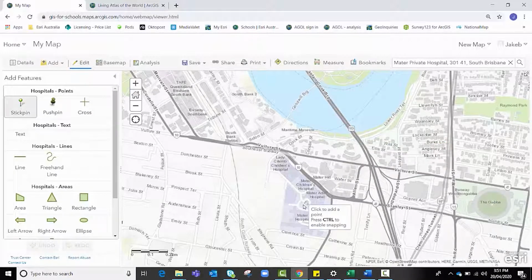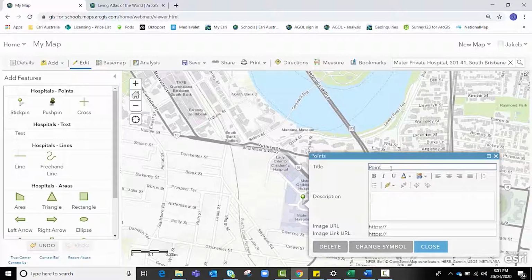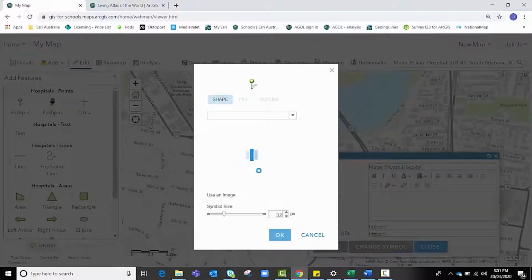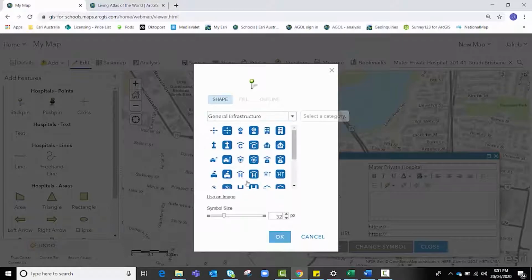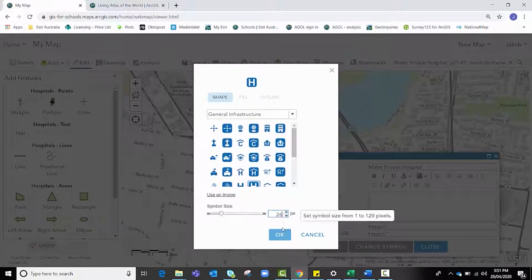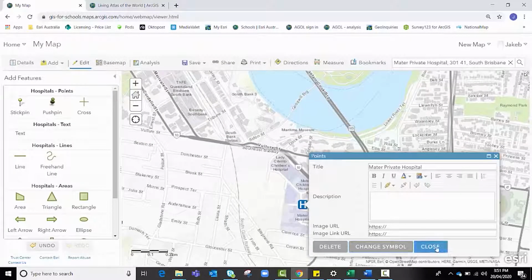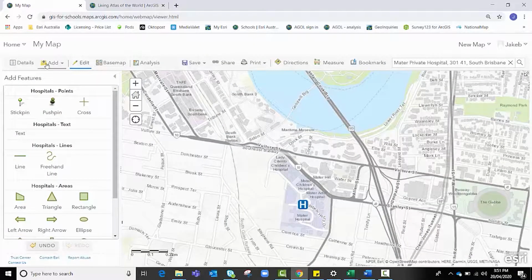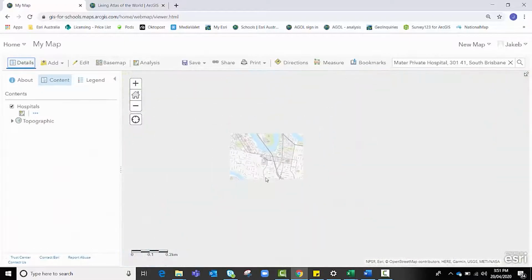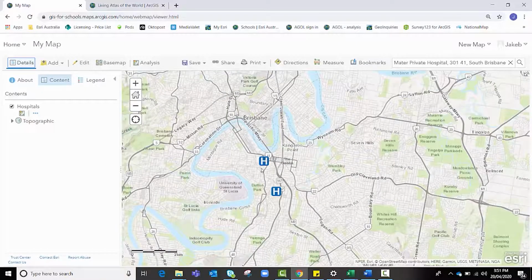Again, I'm going to click my stick pin, going to put it down, rename this particular point as appropriate, and I'm going to change my symbol to match the other hospital symbols that I'm using, and I want the size to be the same too. Hit OK and hit close, and you'll notice that I now have 1 map note, hospitals, but with multiple points on there.